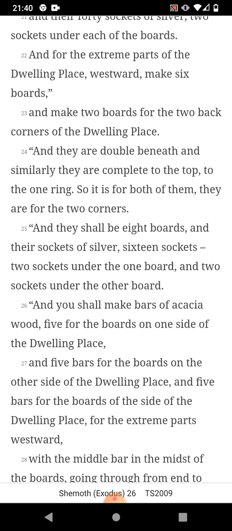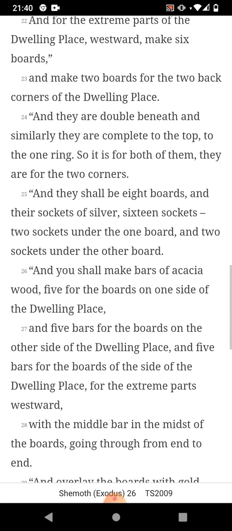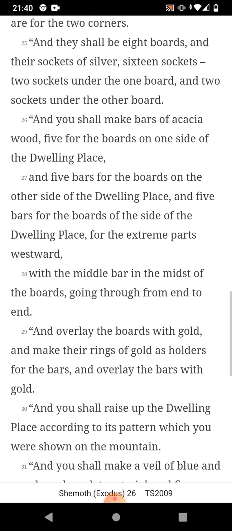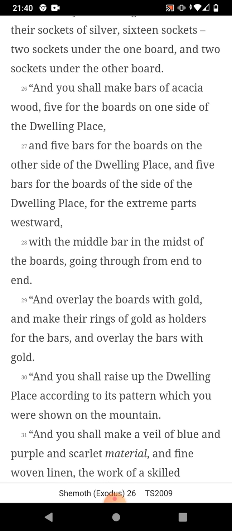And they are double beneath, and similarly they are complete to the top, to the one ring. So it is for both of them. They are for the 2 corners. And they shall be 8 boards, and their sockets of silver 16 sockets, 2 sockets under the one board, and 2 sockets under the other board.